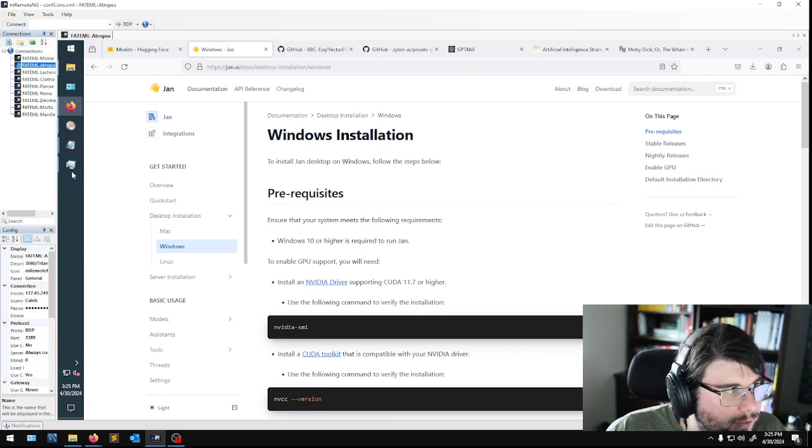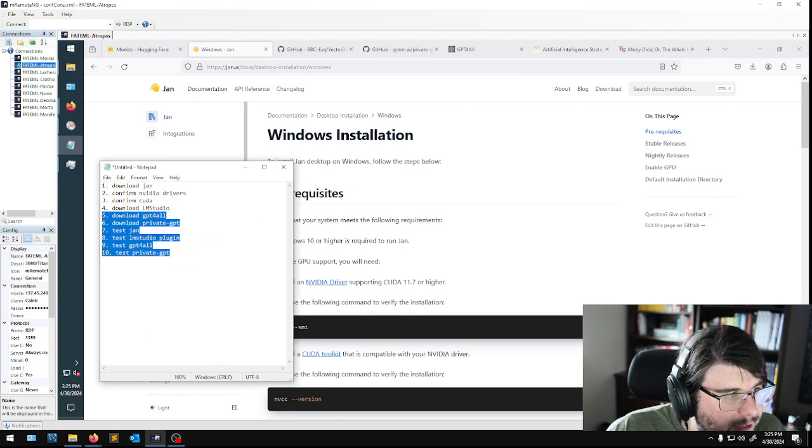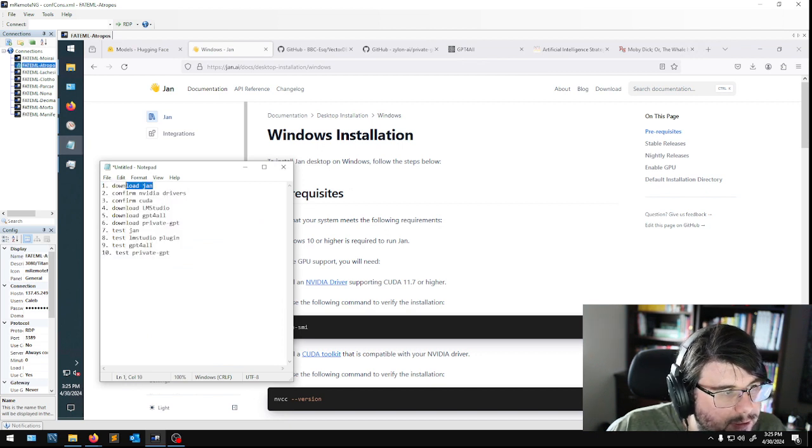So I have a couple tools outlined here. I got my little handy sheet here. Jan or Jan, I'm not exactly sure how to pronounce it because I just recently switched to this from LM Studio. But we're going to download and run Jan, depending on how you say it, LM Studio, GPT4All, and PrivateGPT. We're also going to test them using those documents that I talked about.